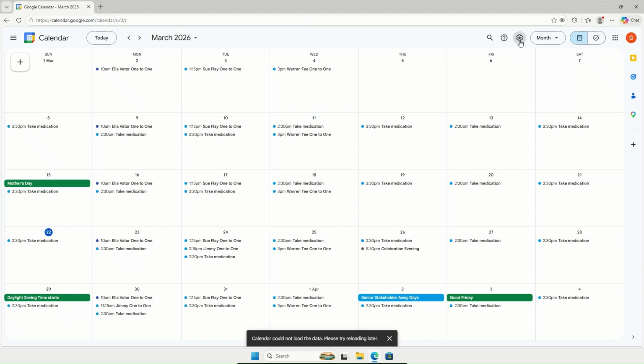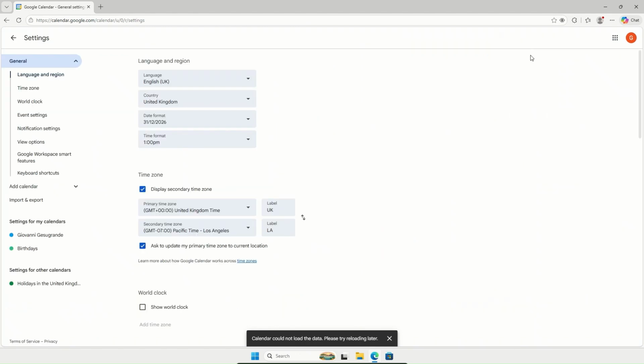Now, this is obviously something that appears only once you make these changes. But if you also don't want a secondary time zone and you set one up, you can just untick it and it will remove it for you. You can also remove the labels if you don't need them any longer. So I'm just going to clear that out.